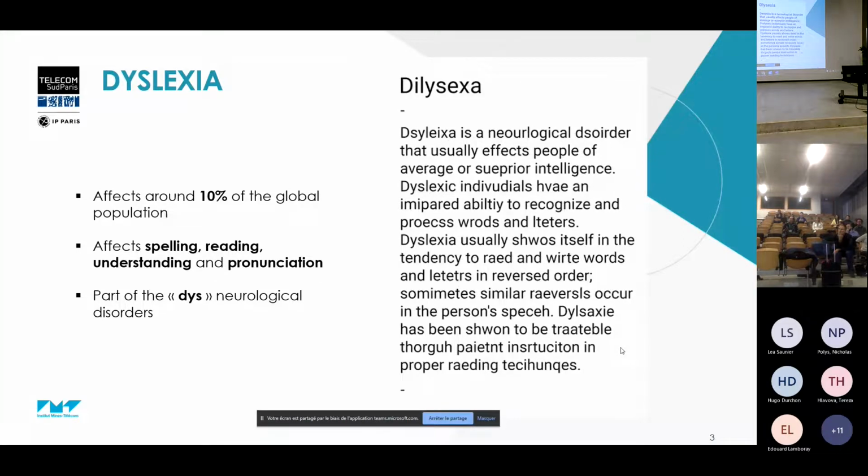It's part of the dys family of neurological disorders, dys meaning difficult in Latin, and lexia, reading. In the same family of disorders, we have dysphasia for oral language, dyscalculia for calculation, and dyspraxia for coordination. Those disorders do not affect, in any case, the intellect of the patient, but they affect very precise cognitive functions, and sadly, they can be present at the same time in the same patient.